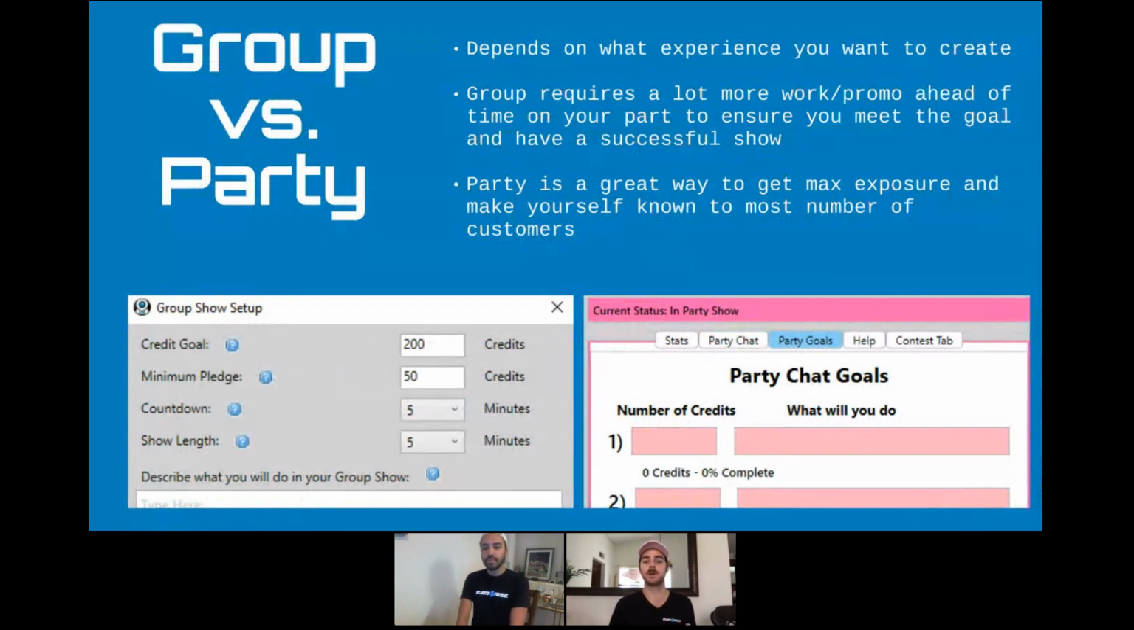Okay, so group versus party. These are obviously two different chat types, but they're kind of similar. It really just depends on what type of experience you want to create for your guest. A group show usually requires a lot more work and promotion ahead of time, because for those of you who don't know, if you're choosing a group show, customers essentially are going to pledge credits, and there's a goal of credits. As you can see on your screen here on the left-hand side, there's a credit goal. In this example, the goal is 200 credits. So you really want to make sure that you're promoting that, because when or if that goal is met, then the customers can enter the show. So a little bit different than party.